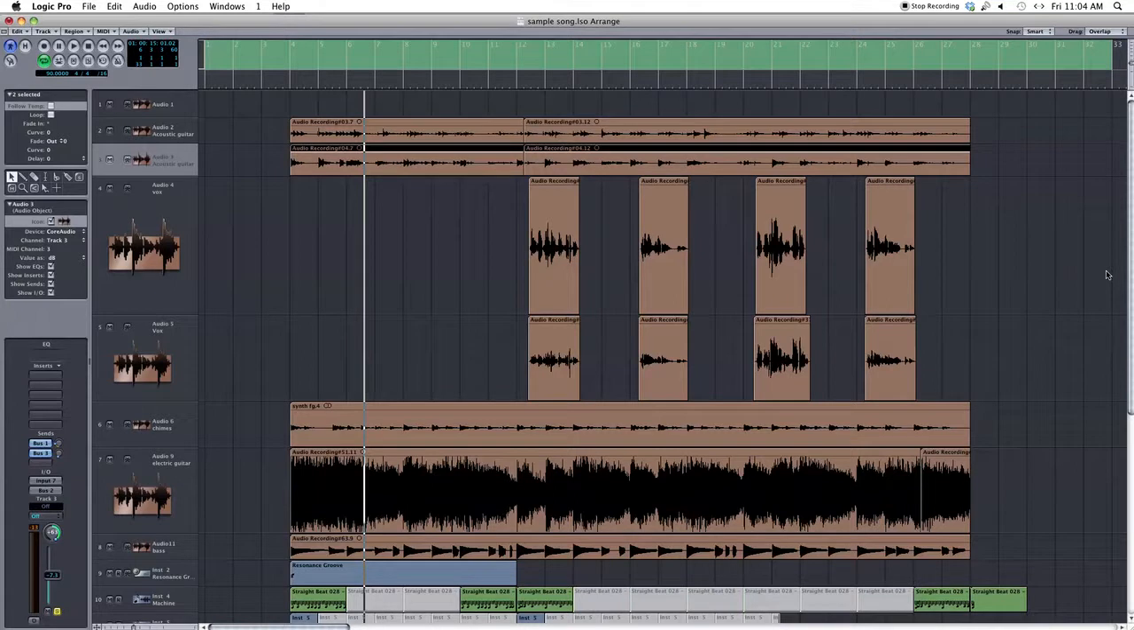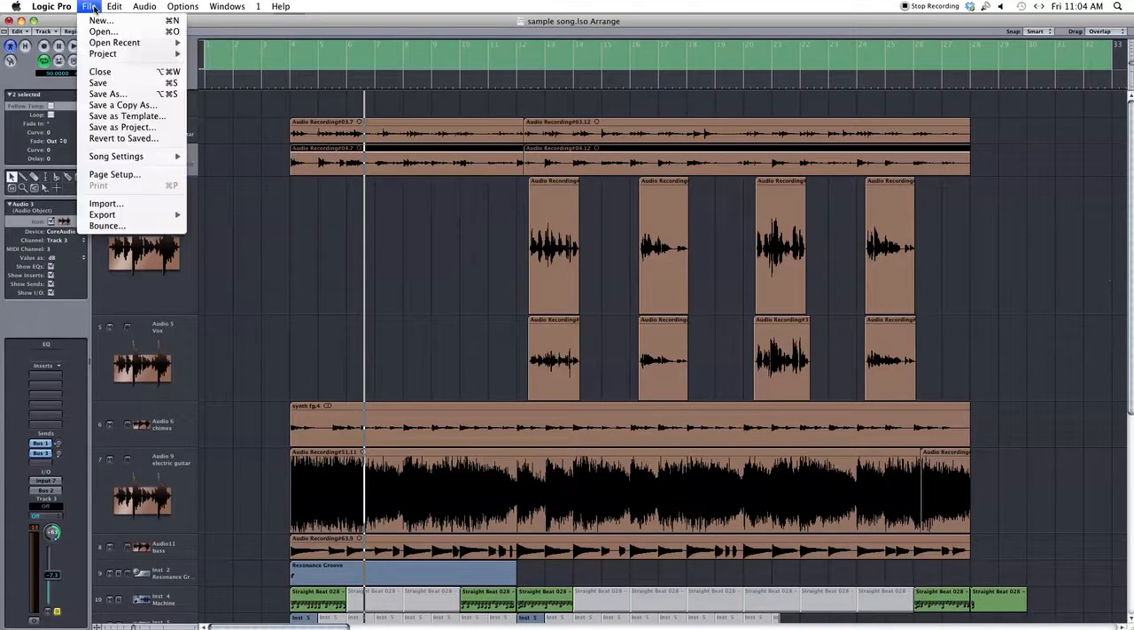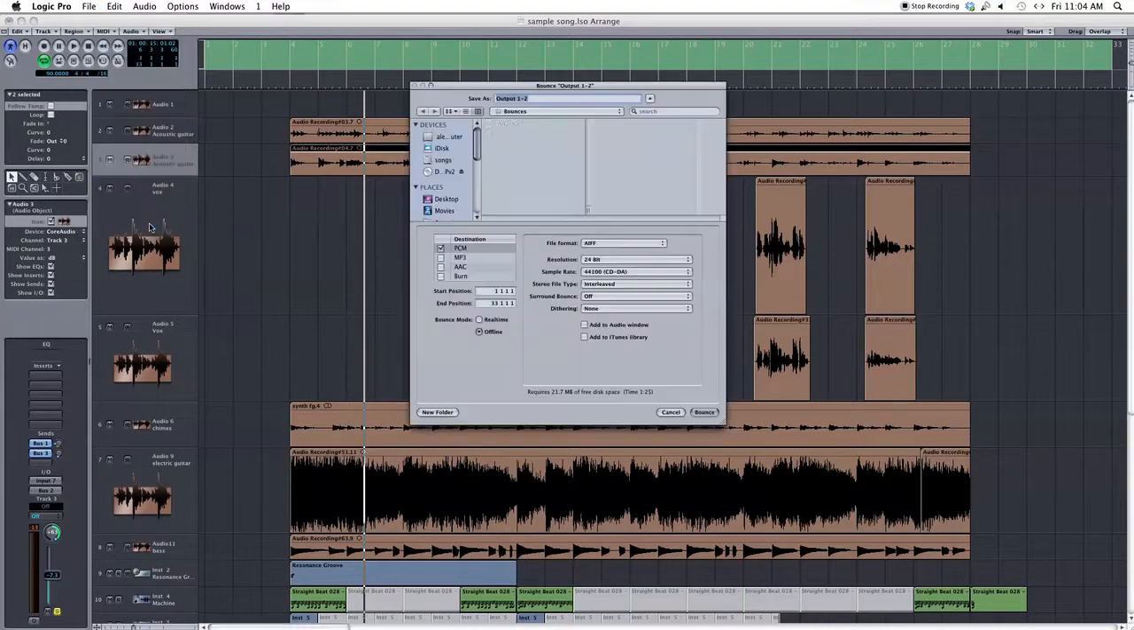So now that I have those soloed, I'm going to go and perform a bounce, which you can do in any DAW very easily. And I'm going to label it acoustic guitar. And there's usually a couple options that should pop up.